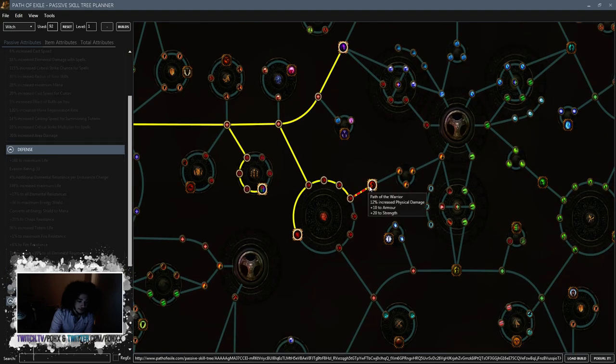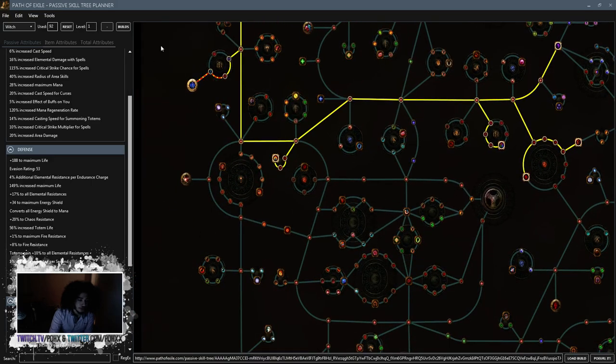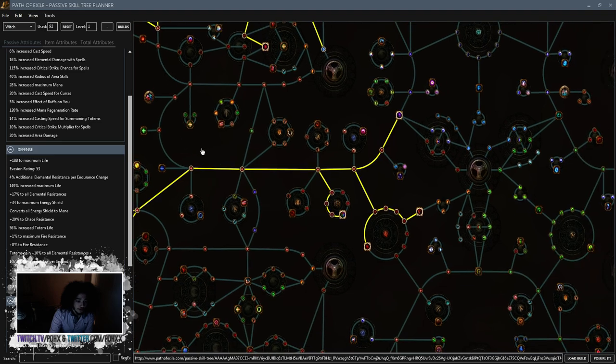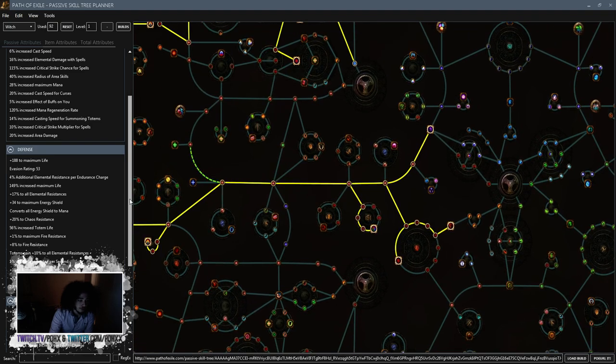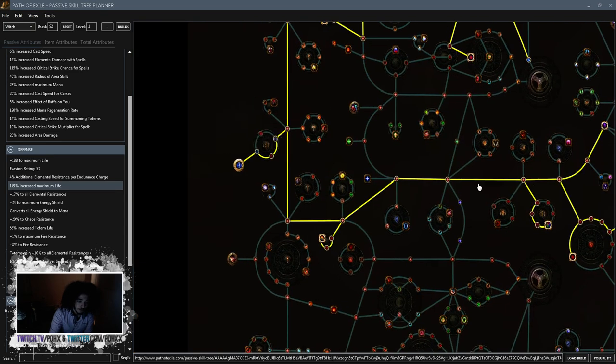This is all set up. You want to grab Path of the Warrior by this point. And now you're pretty much going towards little niche things that you want to change with your character. So you want more life. You have 5 life nodes. So we're currently sitting at 149% life. Feel free to grab more. That's 10, 20, 25% more life you can still grab.